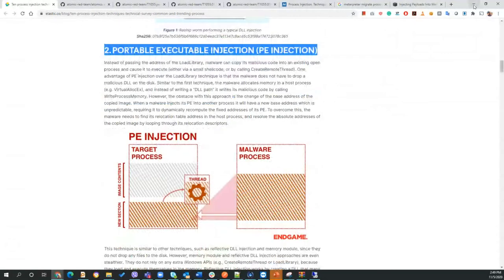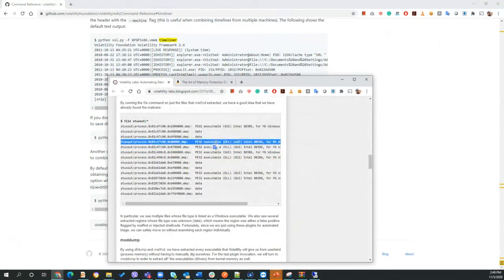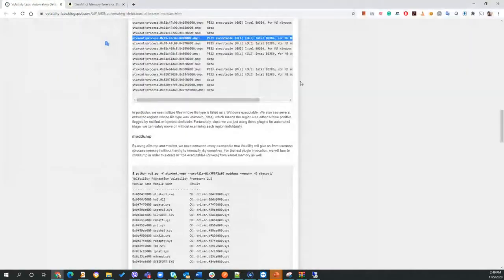Okay. So all of these, you can now dump that memory section. You see that MZ header in there. Now you have this file. Now, are these executable? Can anyone tell me?